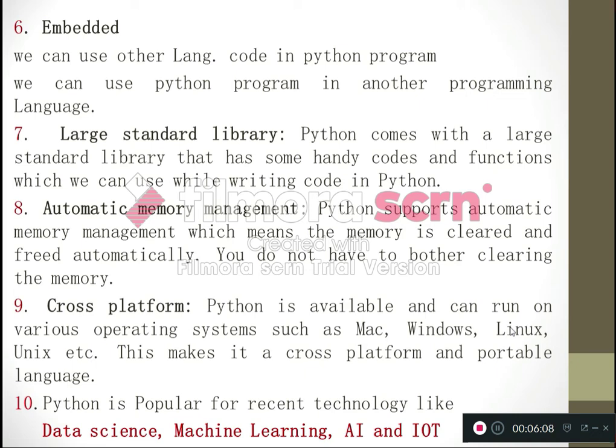Okay, it provides a large number of libraries. It also has automatic memory management. No need to free memory; it is freed automatically. Okay, and also it is cross platform. Python is available and can run on various operating systems such as Mac, Windows, Linux, Unix, etc. Okay, and the most important thing about Python is that it is popular for recent technologies like data science, machine learning, AI and IoT.